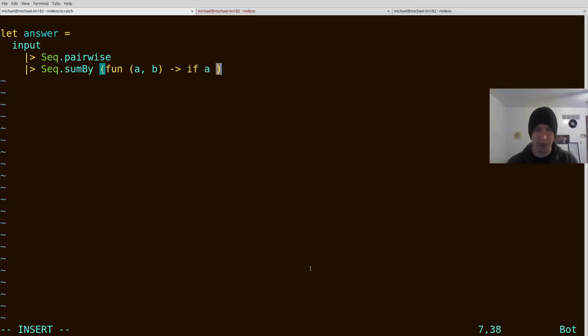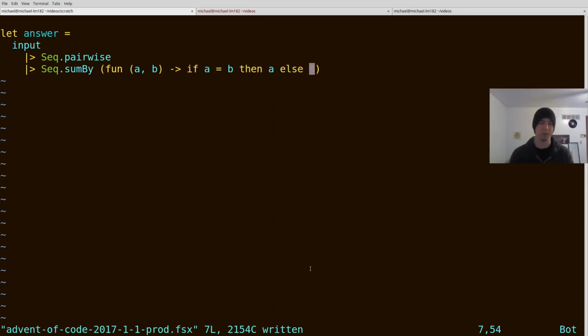Now, I want to ask if A equals B, then, well, I can return either one, really. I can return A or B. Otherwise, I want to return 0. So this will sum them up. Counting is 0 if they aren't the same. If they are the same, it'll actually add that value in. So that's kind of cool.